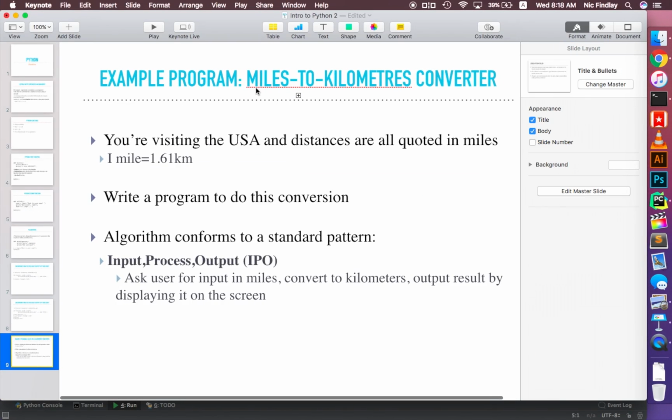Okay, there you go. So back to the slideshow, the last slide. So let's make a program that converts miles to kilometers. So if you're visiting the USA, 1 mile is 1.61 kilometers. So let's write a program to do this conversion. So we want to have an input to put into it. So you put in whatever amount of miles you're looking to convert, and then you convert to kilometers, and the output displays to the screen. The output would be in kilometers.